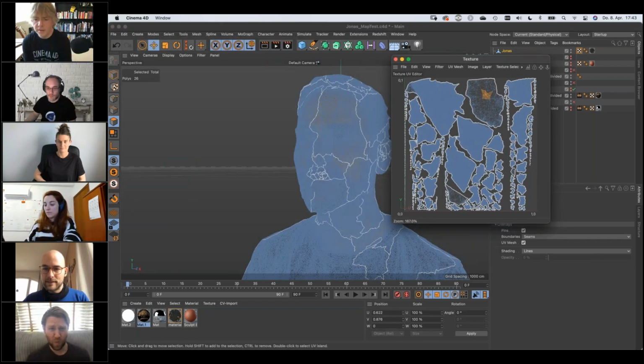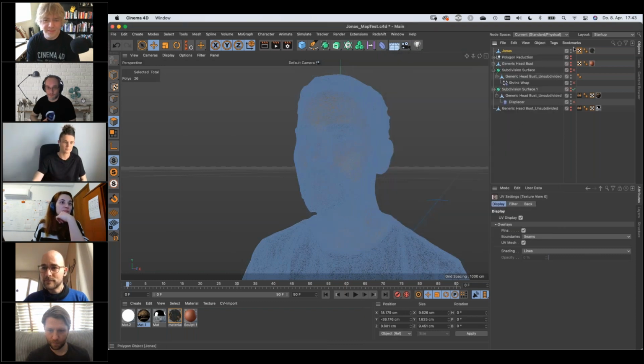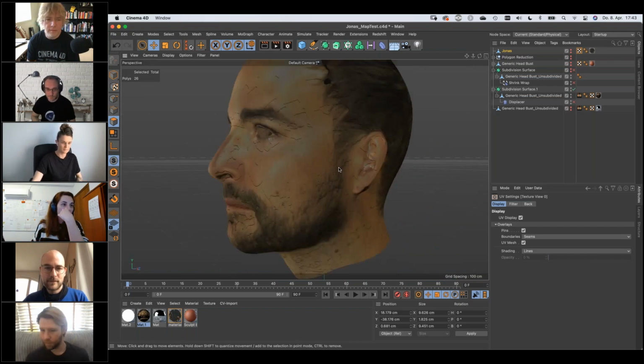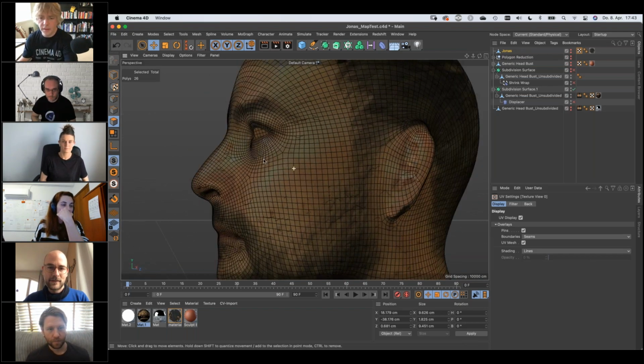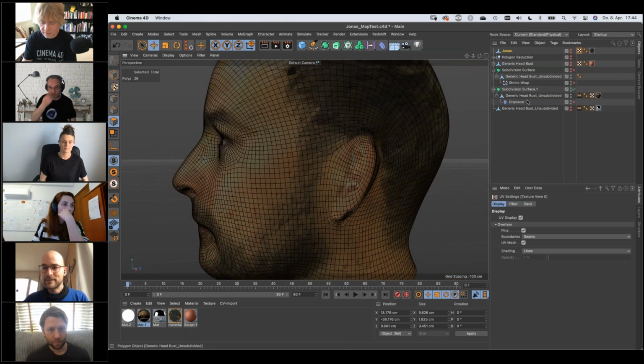Well, it works somehow. We've got some bigger patches, and you can see the UV island edges here, but still, this is nothing you want to work with. What you actually want to have is something more in this direction. It was just a test, and as I said, I was using the generic head bust here, and I think this is already a stage 2 modified thing.